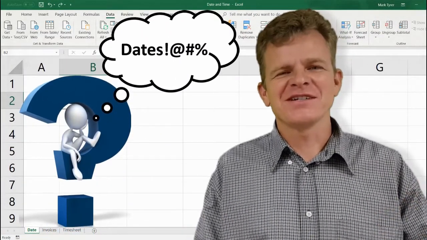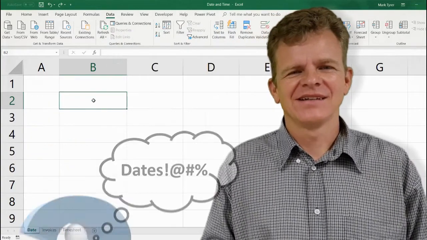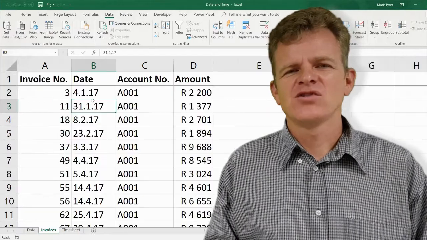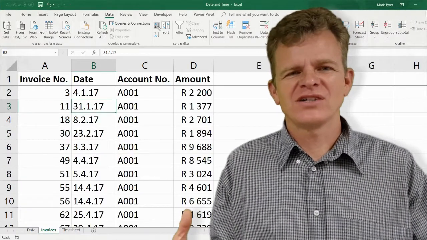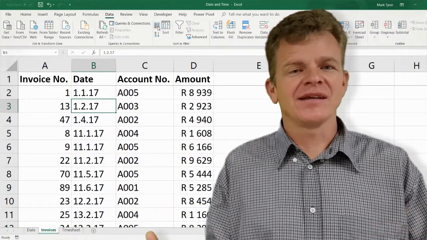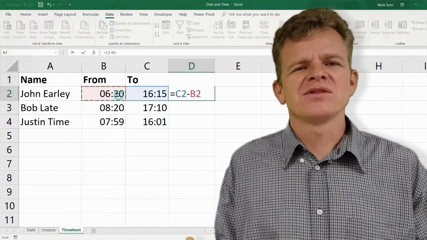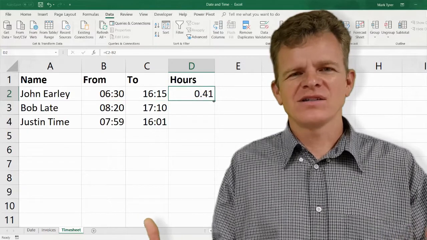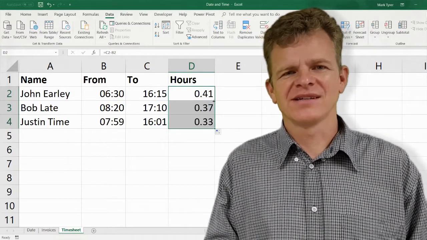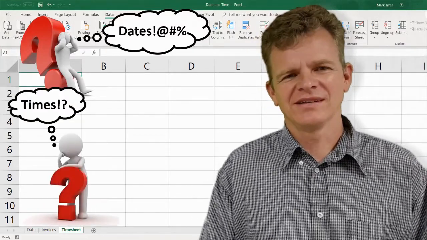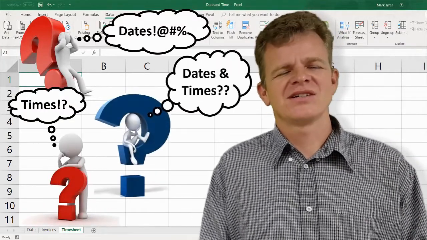Have you ever been frustrated when working with dates in Excel? Entered a date only for Excel to convert it to a number. Try to sort data chronologically by a date and you get anything but a chronological order. Or try to subtract 2 times to work out the number of hours and get an answer which clearly does not look correct. I can guarantee that most people who work with Excel have experienced frustrations such as these.